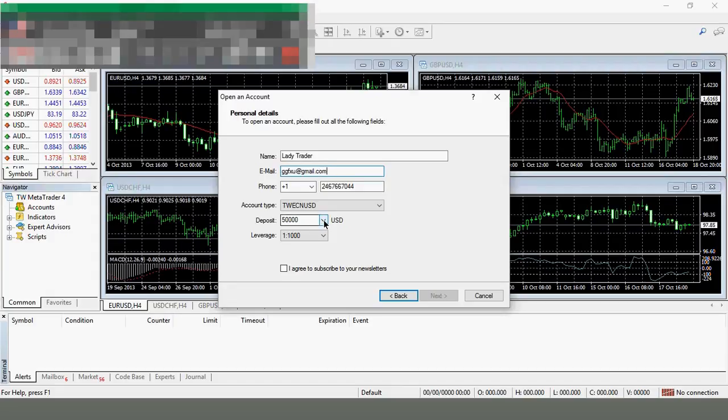Now your deposit, the default is at $50,000. I actually want you to change that to $3,000. Unless you plan on opening your live account with $20,000, $30,000, $50,000, then there's not really any purpose whatsoever to starting a demo account that large. It really does, in my experience, affect the way that you trade. So we want to use the minimum deposit of $3,000 in order to start our demo account.